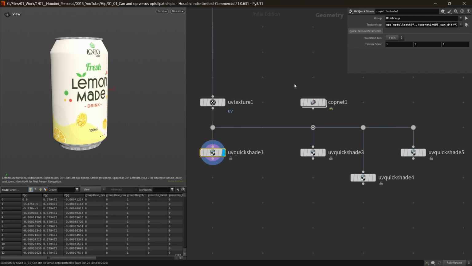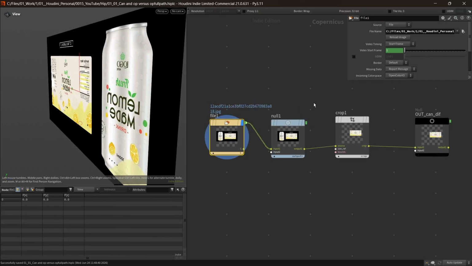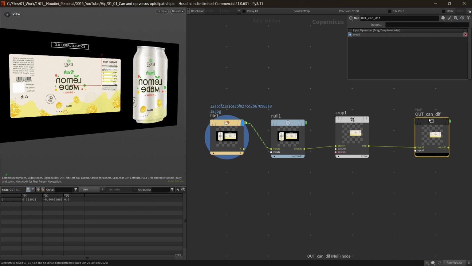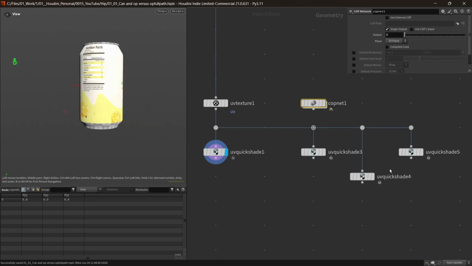Well, I could use a path directly to the file on my disk, but what if this file is a bit wrong, like this? And I would need to crop it. So I use Copernicus, I load my file, I crop it out. Okay, everything is nice. And how would you apply it properly?